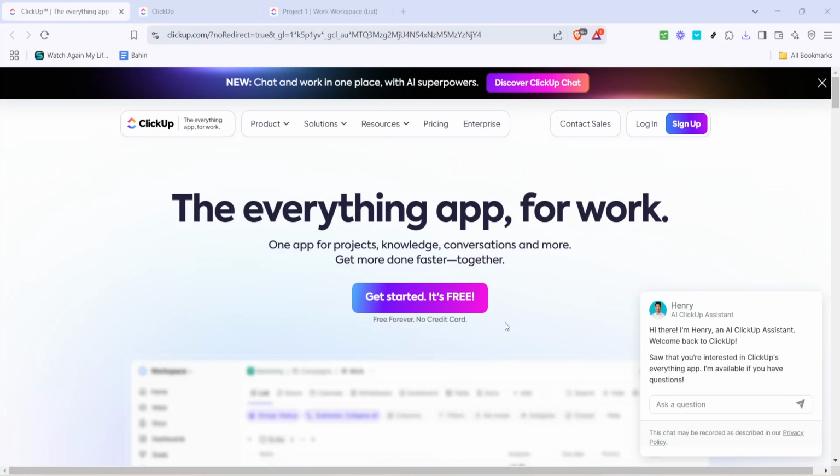In today's video, I'm going to teach you how to set up the campaign and promotion template in Clickup. This process is straightforward and efficient, and by the end you'll have the template up and running for your campaigns and promotions. Let's jump right in.